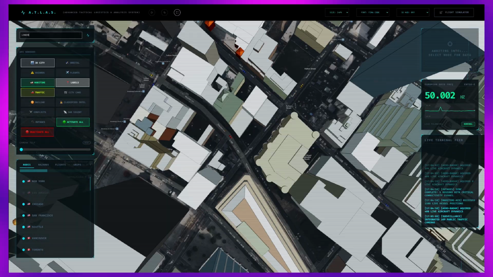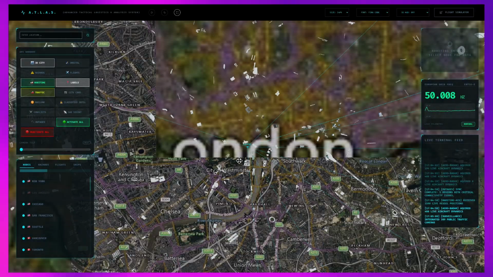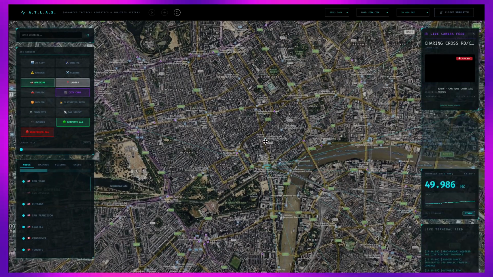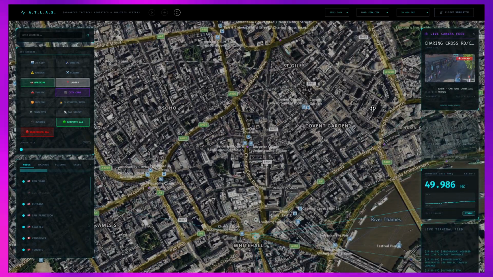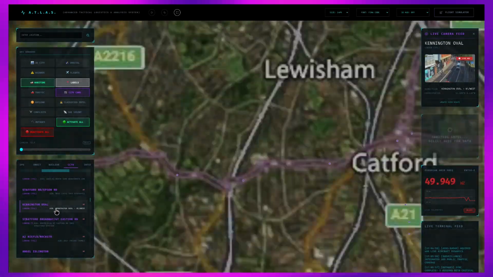Using the search bar, let's jump over to London. This brings us to a very cool feature, live CCTV. These markers represent public camera feeds. You can browse through them individually or use the list to monitor various parts of the city simultaneously.